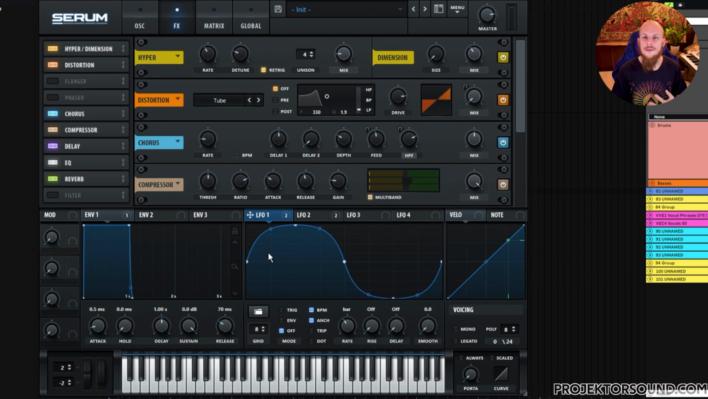Now, of course, we don't want that one oscillator to be completely mono, so we are using the hyper as well as the dimension to add a little bit of extra stereo width, as well as the chorus over here. But this chorus also has a different function. You can see that over 16 bars, it is increasing the feedback and lowering the frequency at which it's active. And that is what is responsible for that kind of modulating sound.